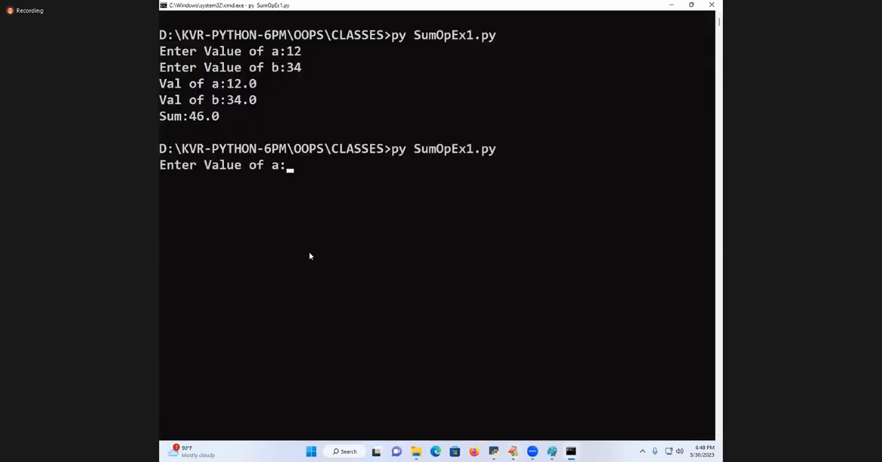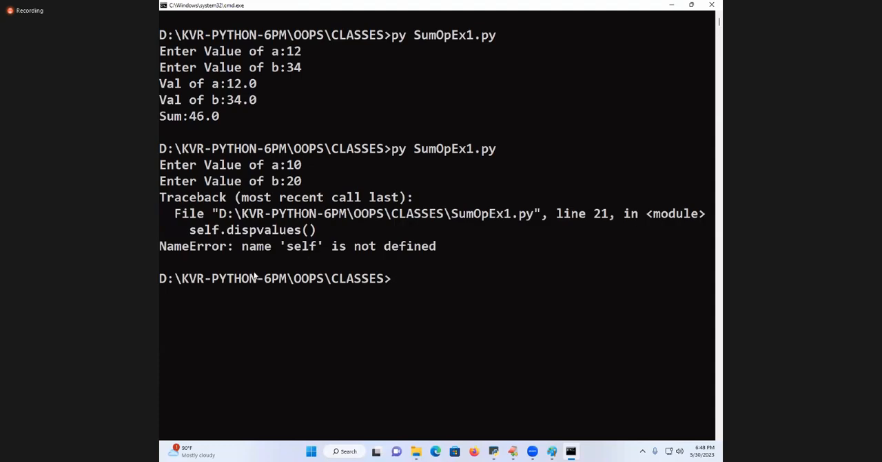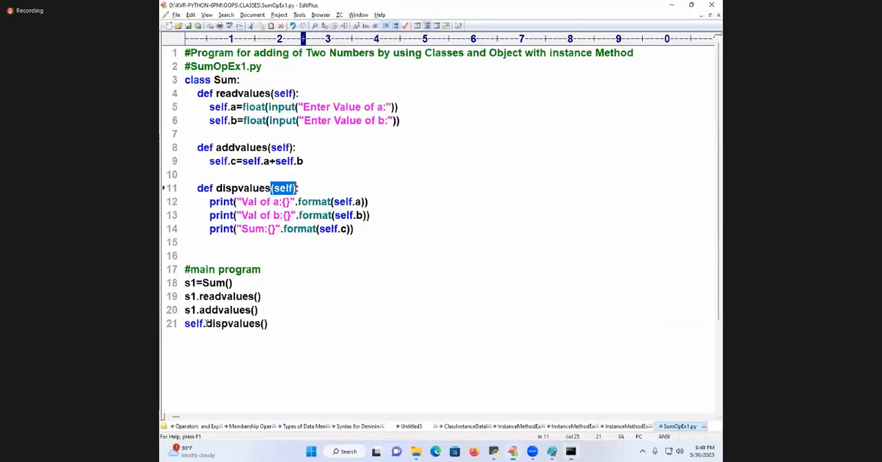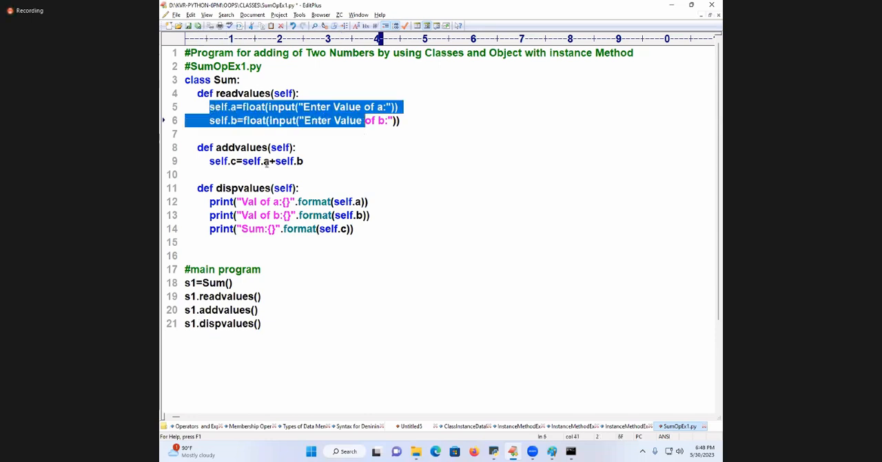See the error. Values are read, but during line number 21, self is a problem. Line number 21, self is nowhere. So I have to write compulsorily what? S1. You have to call self only inside the method, not in other parts of it. Are you following? Students in online, did you understand, students?